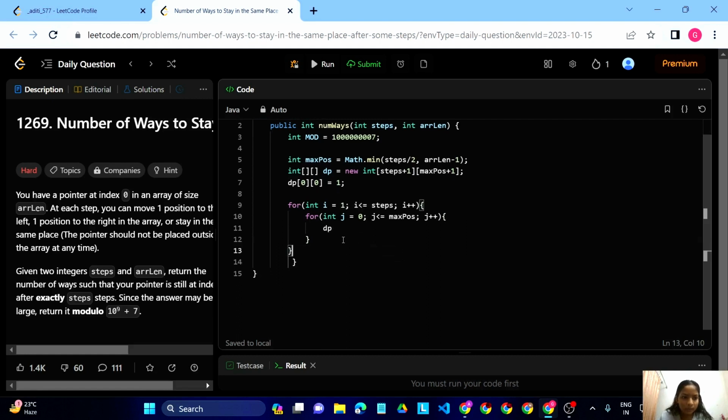Now if we want to stay in place at the current position, the number of ways is the same as that in the previous step, right? So we can write this condition. If you want to not change your position, what does that mean? We just simply mean that whatever you did to stay at your previous position, you will have to do exactly the same for your current position. So we can write this.